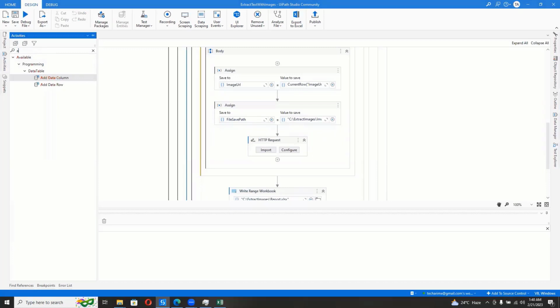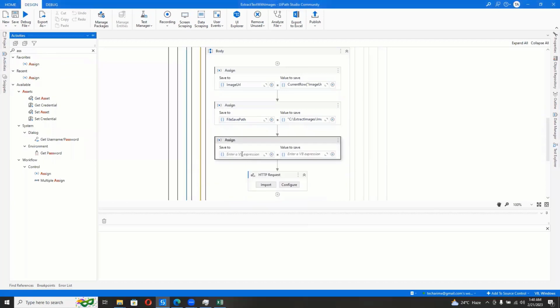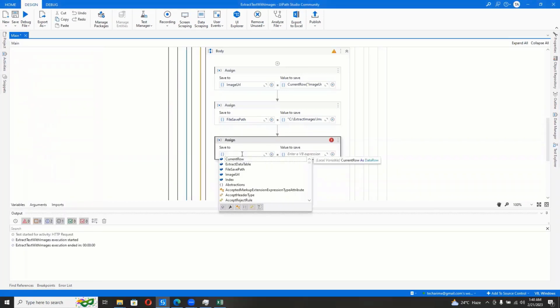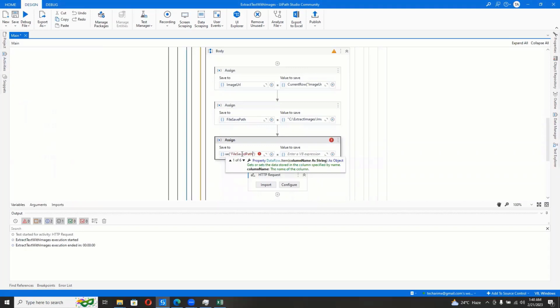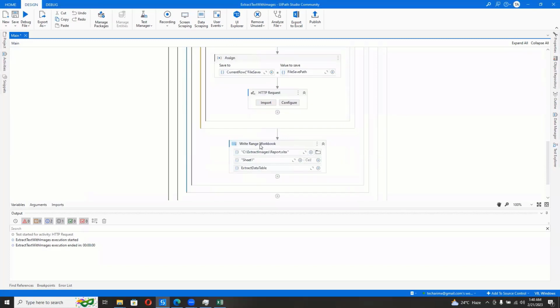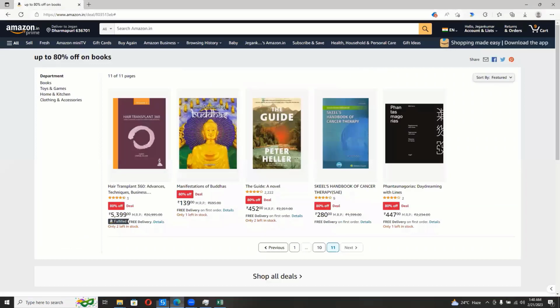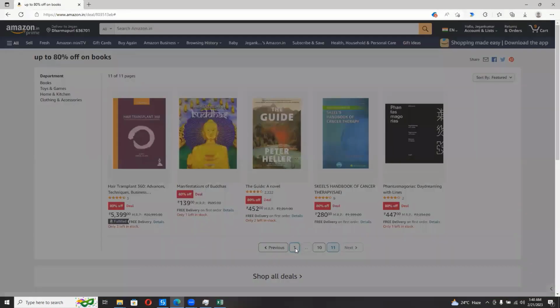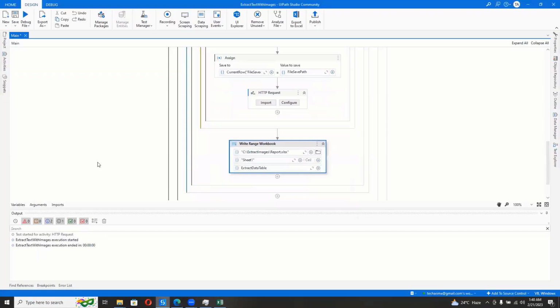So I would do another assign activity and say current row of file saved path equals file saved path, right? So whatever this path is where the file gets saved. And then things are done. So I have to prepare the report. So let me go back to browser and choose the first page and rerun the project now.